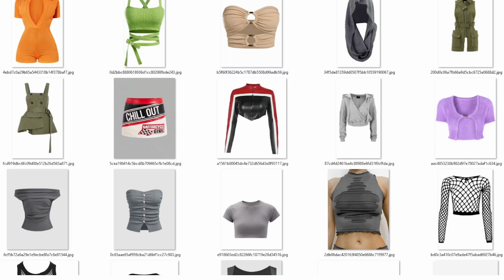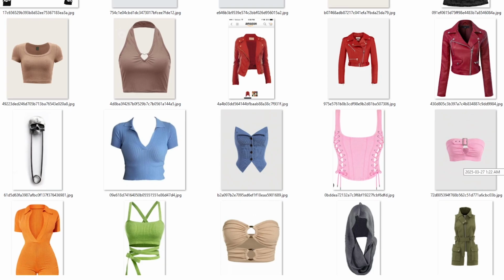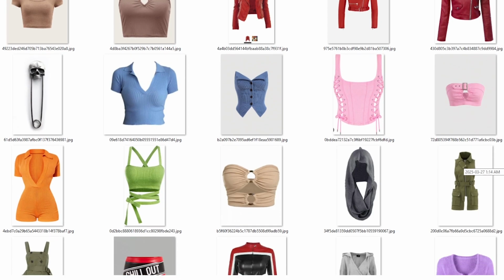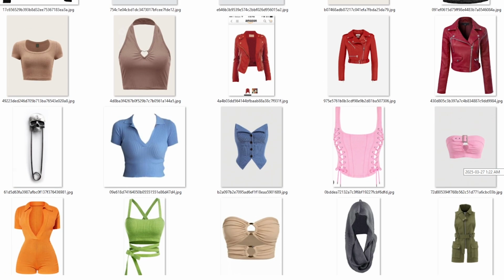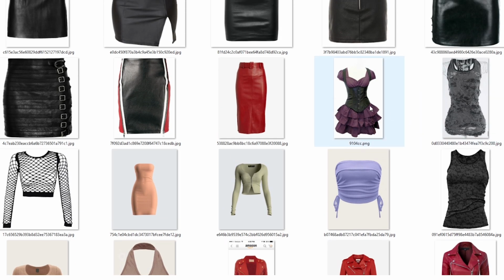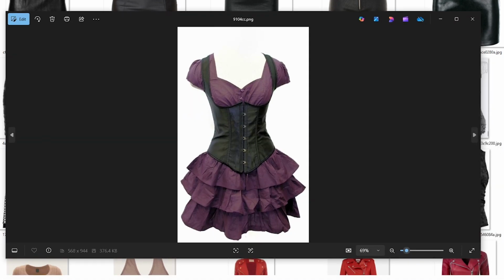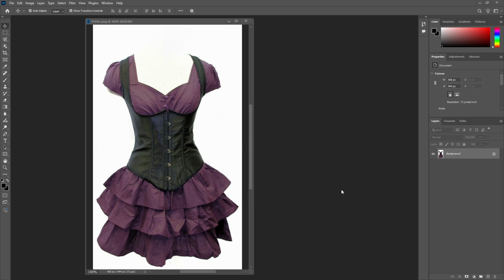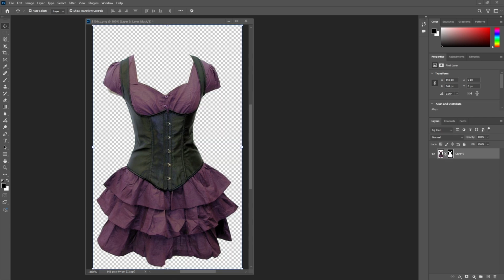So there are many methods on how you can get clothing on your character. In the beginning, if I seen something that I'd like online, I would download it to this folder here on my hard drive, and I would then bring it into Photoshop. So for example, I'll pick this outfit right here and I'll bring it into Photoshop. The easiest way to remove a background in Photoshop is to just click this button at the bottom that says remove background. So Photoshop automatically removed the background and put a layer mask on it.